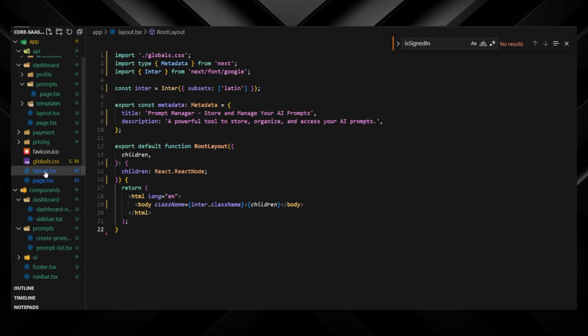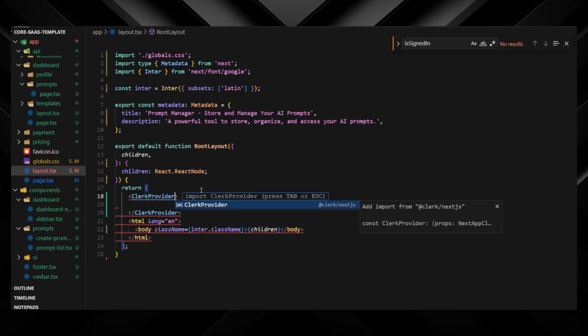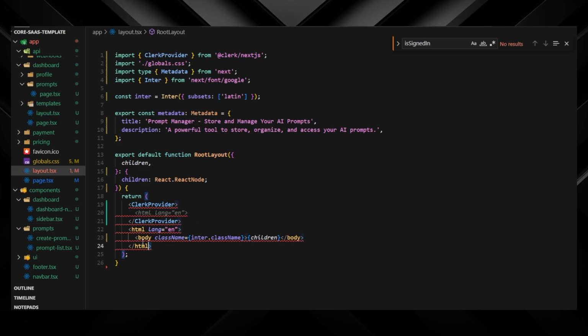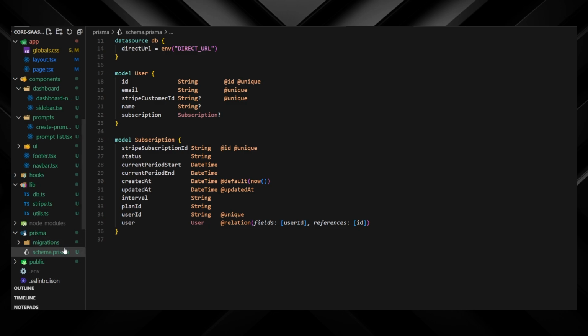Now we need to go into layout and wrap this in ClerkProvider. Make sure it's imported. We will put the HTML tags inside, like this. Save it. Now it should be fine, and it will consider whether the user is logged in via Clerk or not. Now we need to update the schema.prisma.